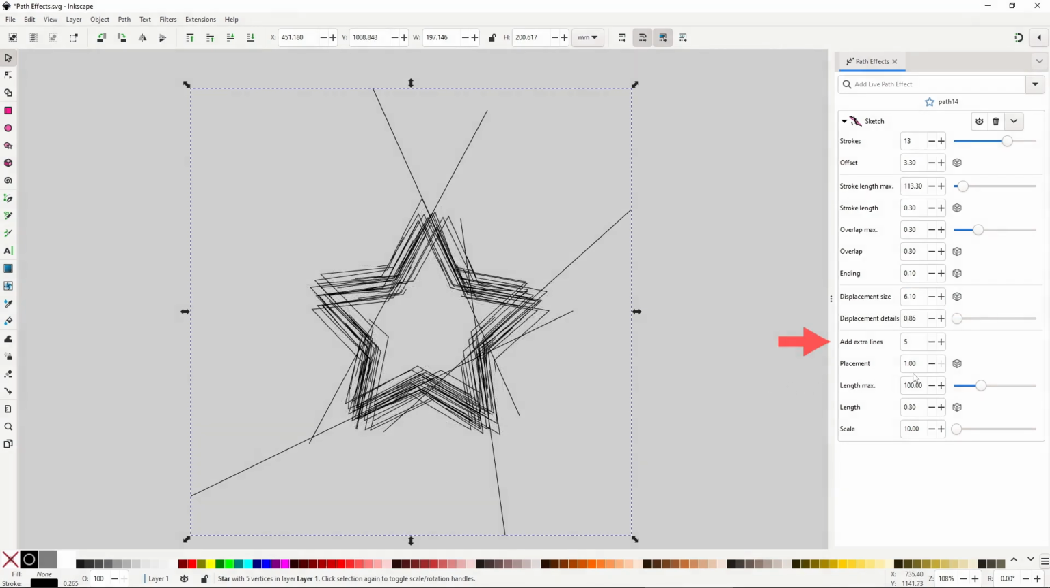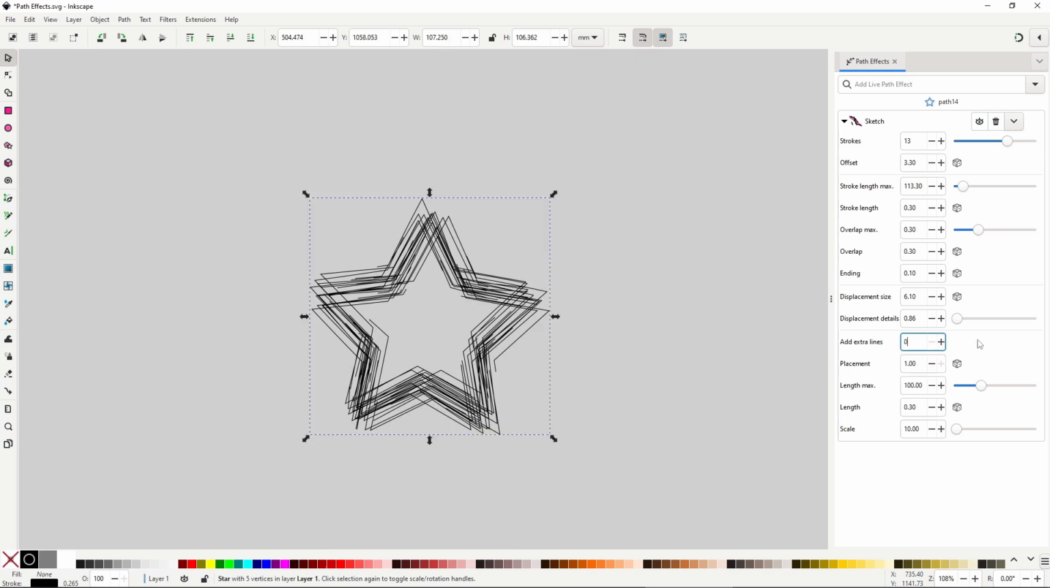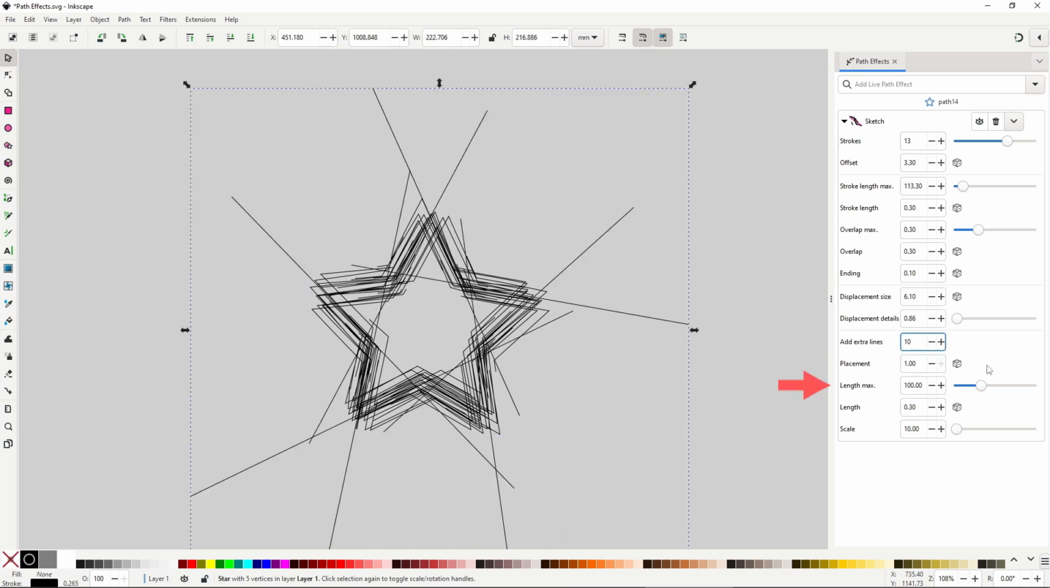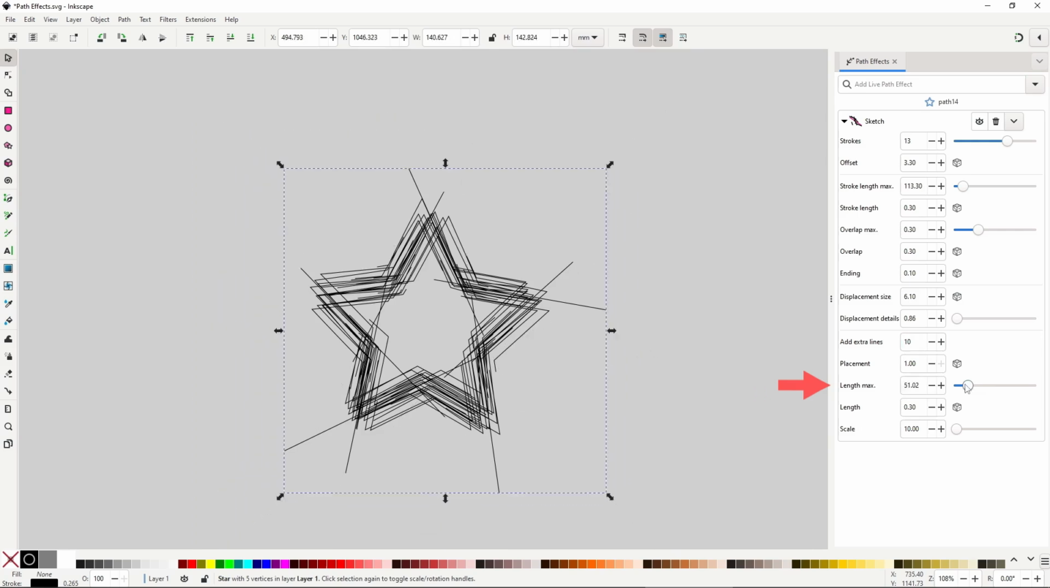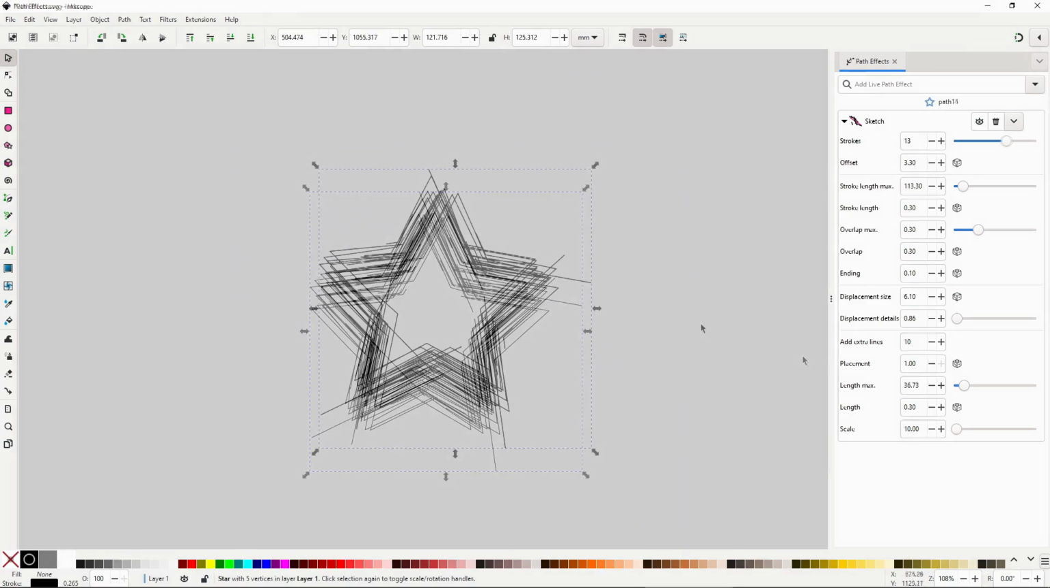Add extra lines will change how many of the lines that leave the outline of the shape are generated. I feel most of the time these lines are distracting, so I like to set this value to 0. If you do want extra lines, length max will change the length of them and how they leave the silhouette. And that's it. There are obviously more options, but those were the ones I thought were the most interesting.